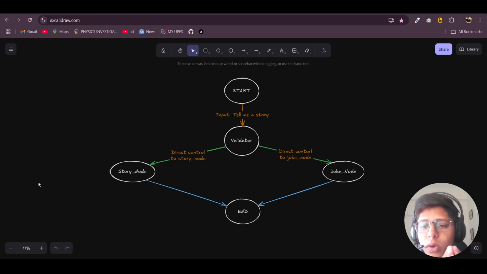If it's a story, we go to the story node. If it's a joke, we go to the joke node. Both of these eventually land us at the end node, completing the whole flow. You can notice how there's no unnecessary back and forth. We go from user input to validation to the chosen path and then finally done. Now to bring this to life, let's first implement this workflow with hard-coded values and basic if-else statements. Then to make it more dynamic, we will integrate our LLM into this.